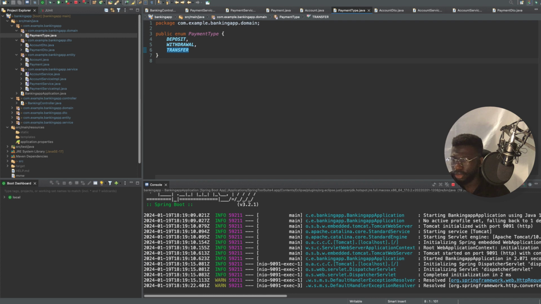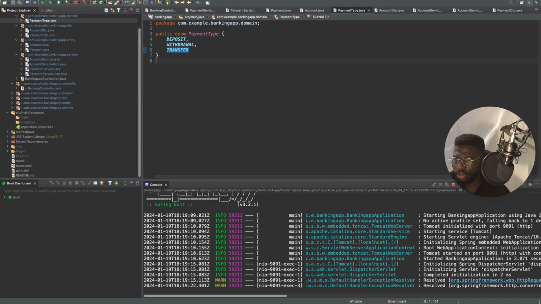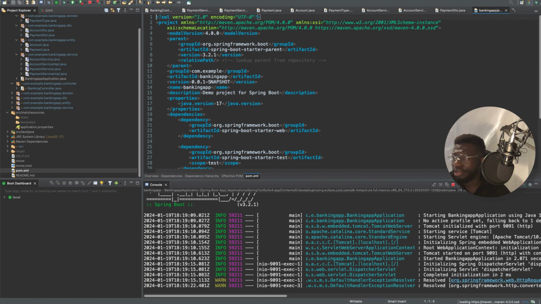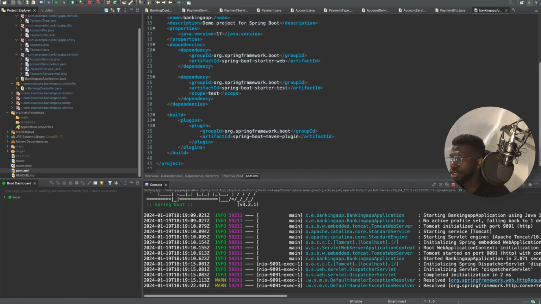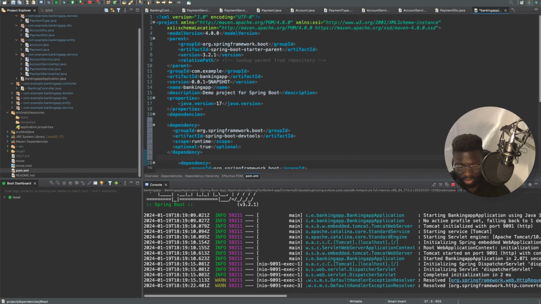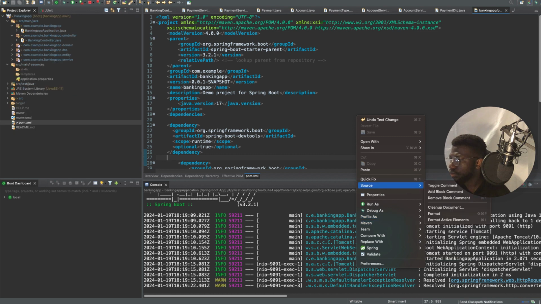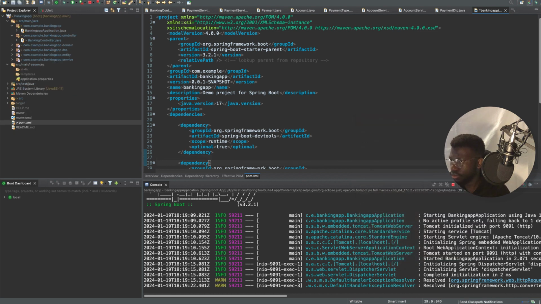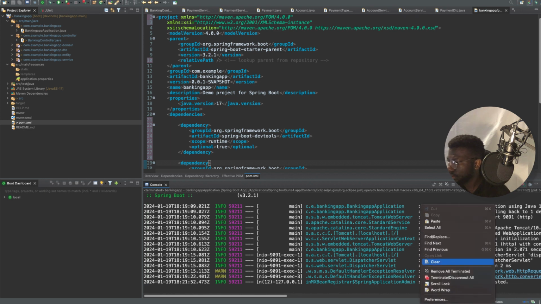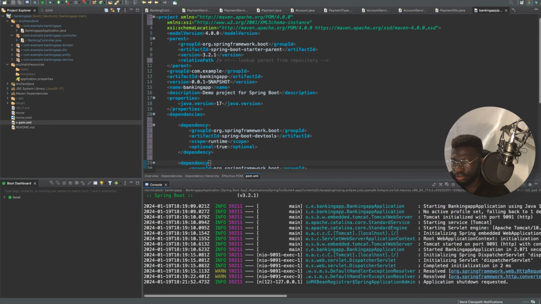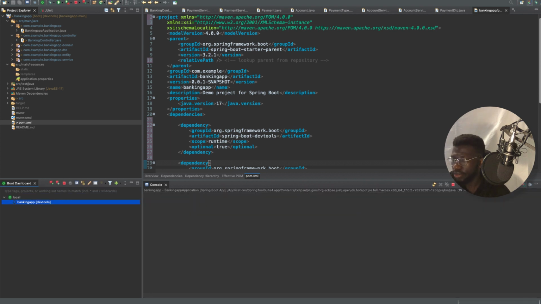Go to our application pom.xml. I'm going to paste DevTools here, just right above. I'm going to save this, go to source, clean up. Okay, so I'm going to stop this that is running. Process terminated, and run this again. So if we make any update now and we save, it's going to restart itself, right?